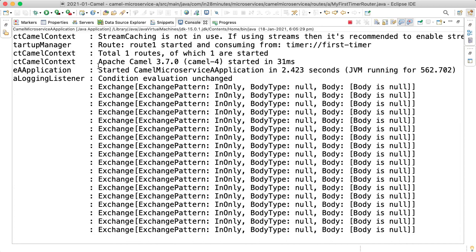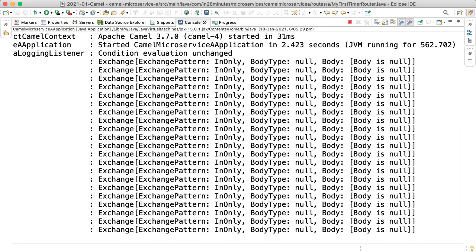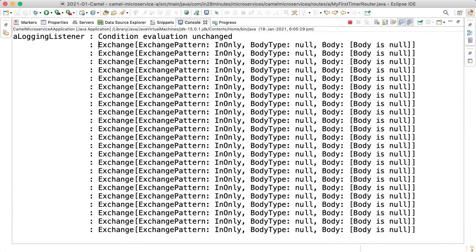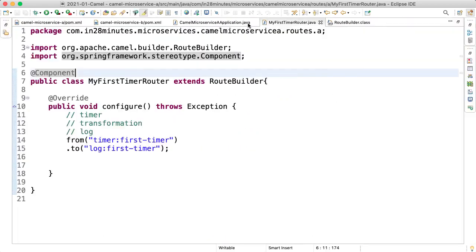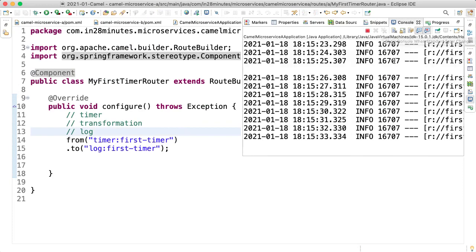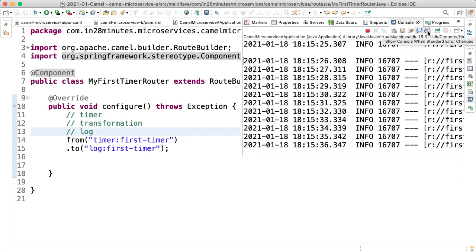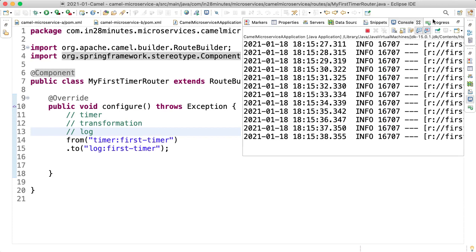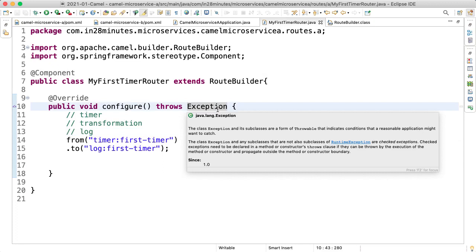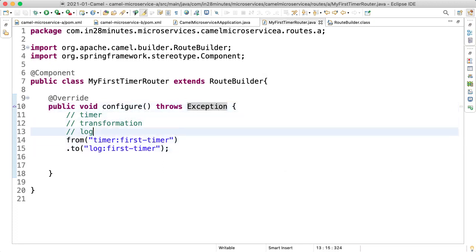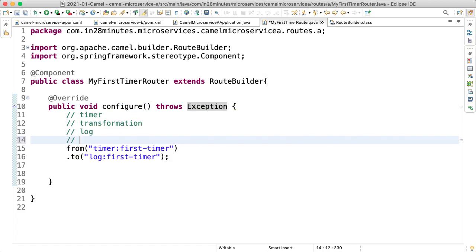And you can also see a lot of logs being triggered. I'll copy one of these and paste it right above our timer. This is a little irritating. So what I would do is I would say show console. So I'll disable the show console when standard error changes. And I'll also disable show console when standard out changes. Okay. Let's get rid of that. Now I've copied a log message. Let's put that in here.